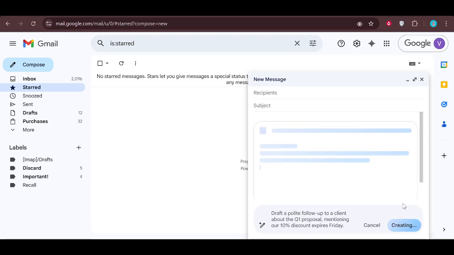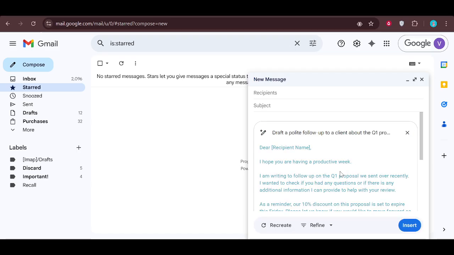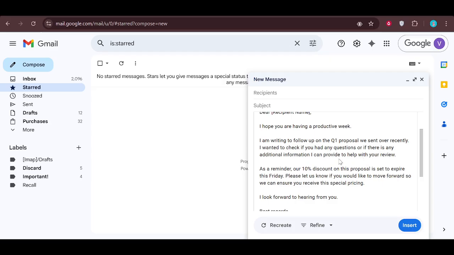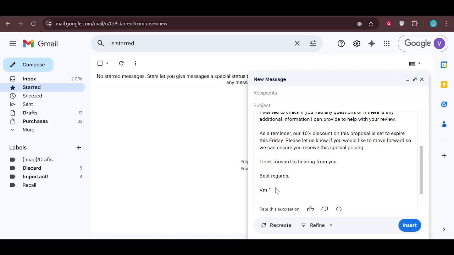At this stage, you're not locked in. This is just a starting point that you can tweak, personalize, and edit like any normal email. If something is missing or doesn't sound quite right, you can change the wording manually, or you can lean on Gemini's refinement tools to adjust the tone and length for you.